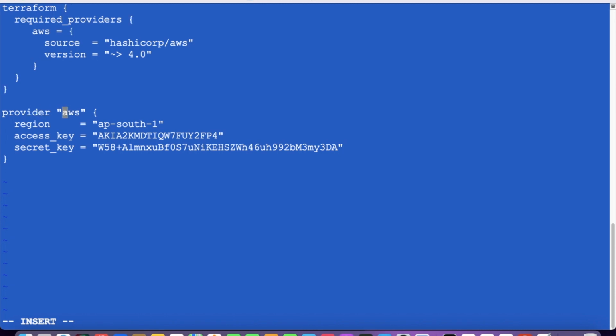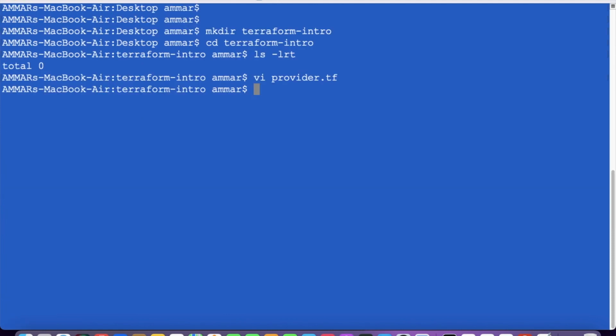Now for the provider, I am using AWS. Under the provider block, you have to select the region. The reason I have selected this one is that I am working in the Mumbai region. Then the access key and secret key you need to provide to access that particular provider. I have already explained how to generate the access key and secret key during the user creation. Okay, so now just save it. So provider.tf I have already created.